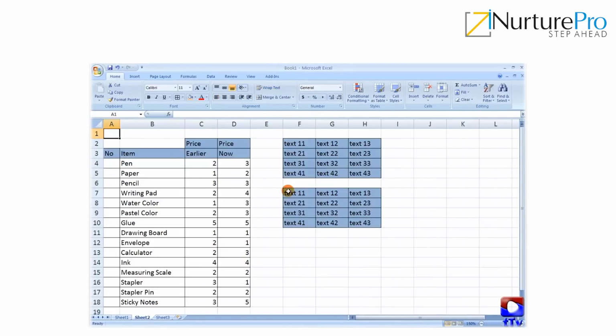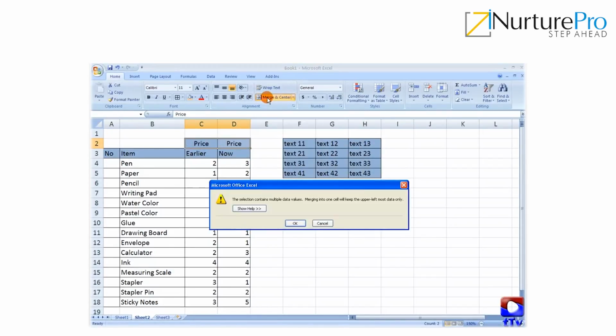Next, we are going to learn about how to merge cells. A data is given as an example. Here, earlier price and current price is listed. Here, the word price is written twice in the C column and D column. Select the two cells written as price together. Then, click on Merge and Center.